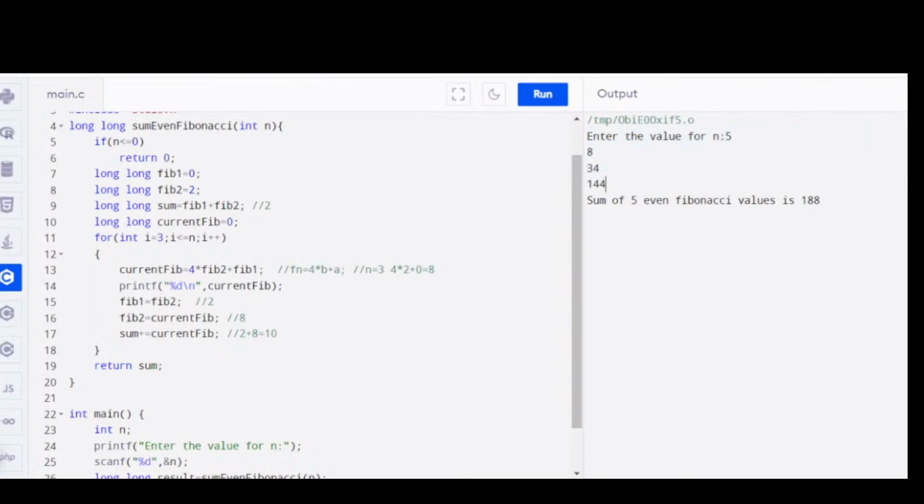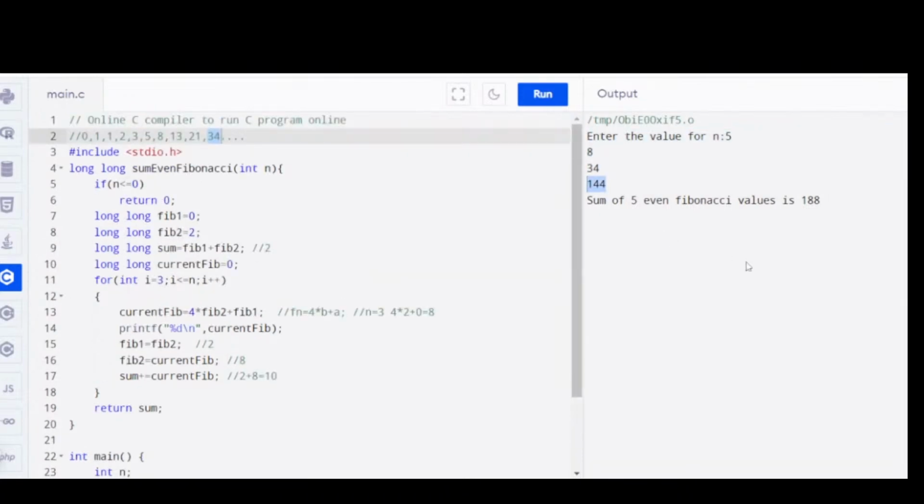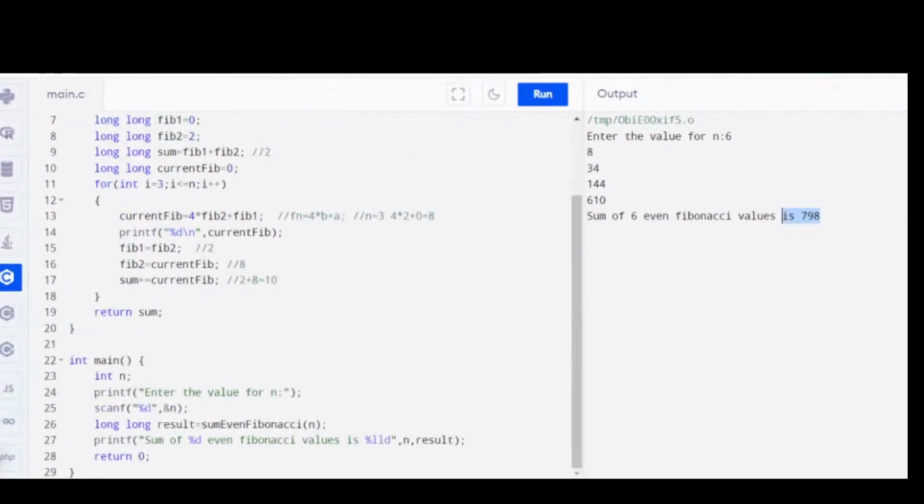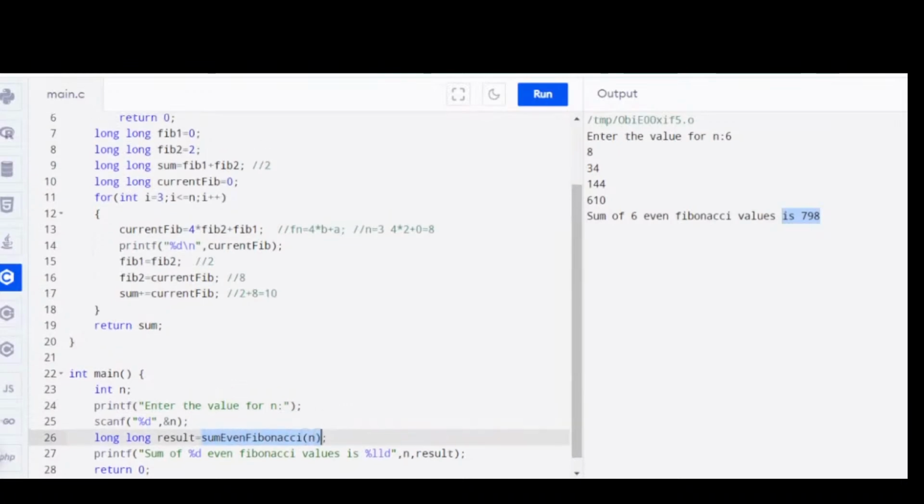This is the fifth even Fibonacci value, and the sum will be 188. For 6 it will be 796. So let me just explain this lastly. In the main function, I've got the n value, which is the number of even values. How many even values do you have to sum? And I'm going to call a function called sum even Fibonacci, passing the n value.